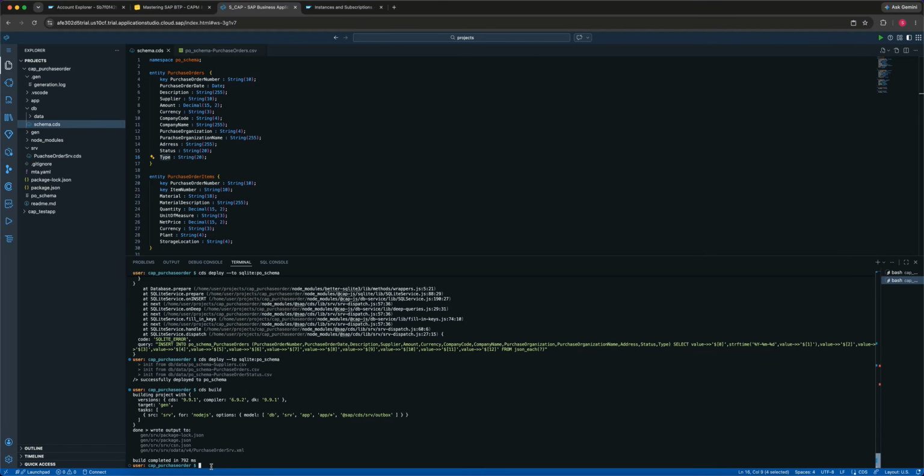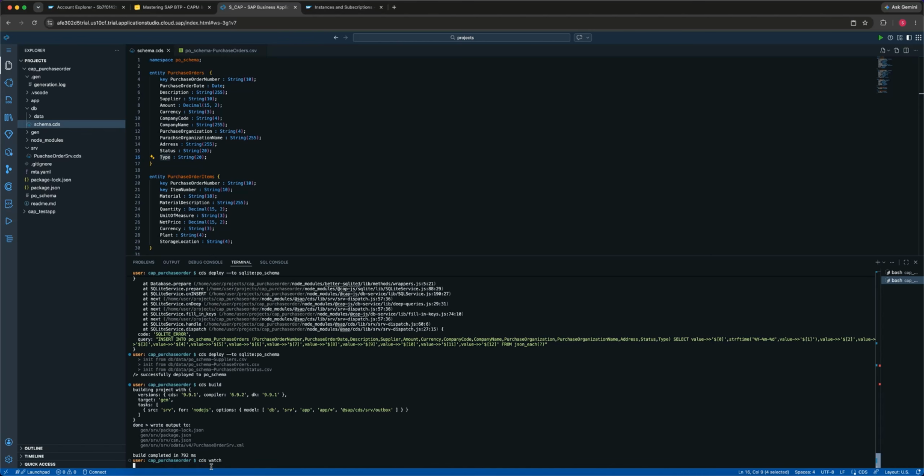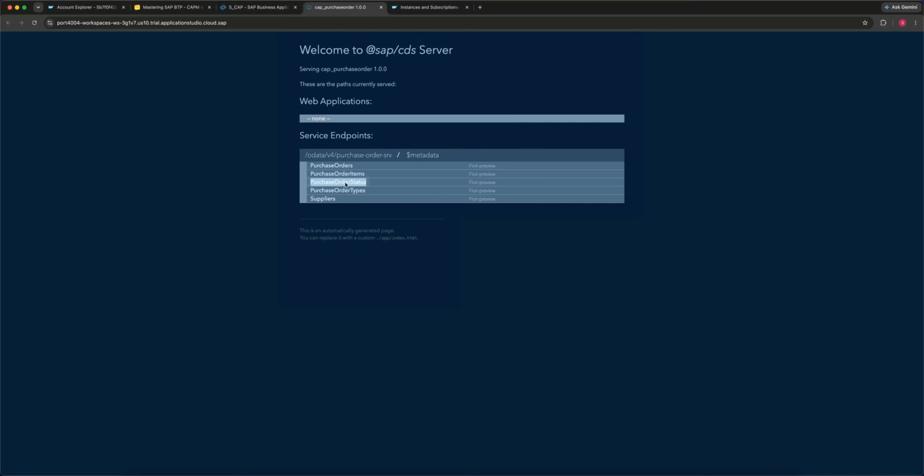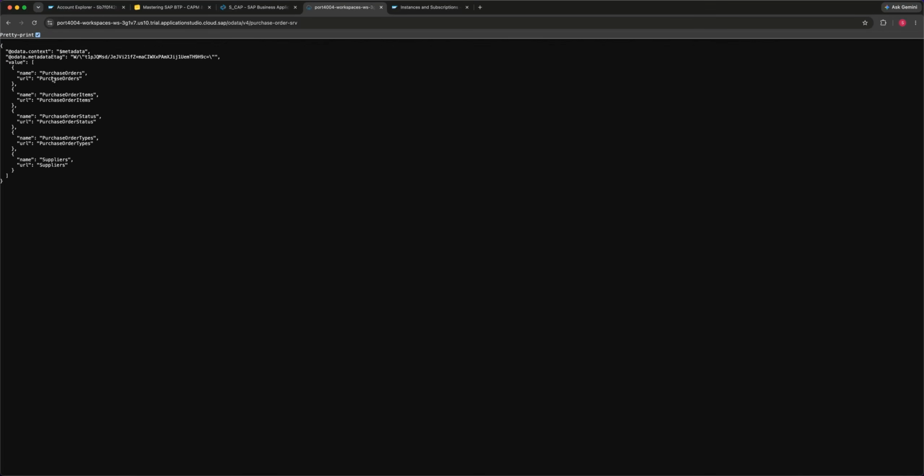All right, and then we will run the command cds watch. Let's see if everything is correct. So localhost is created for our CAP application. I will open it and see. So fine, here you can see the service endpoint is created, and this is the URL of our service. Let us check this. So this is the service, and here you can see these are the entities created.